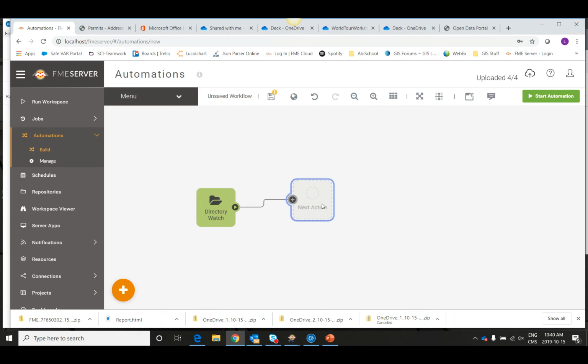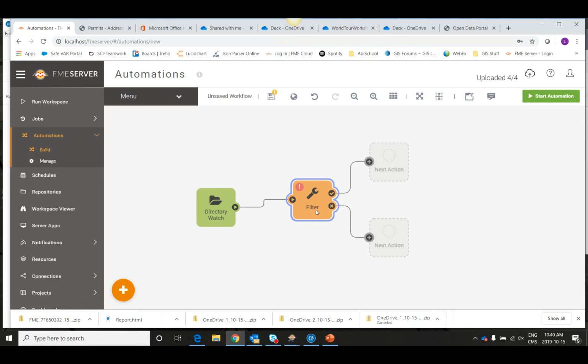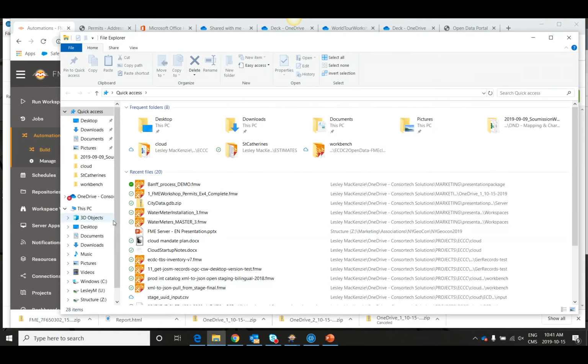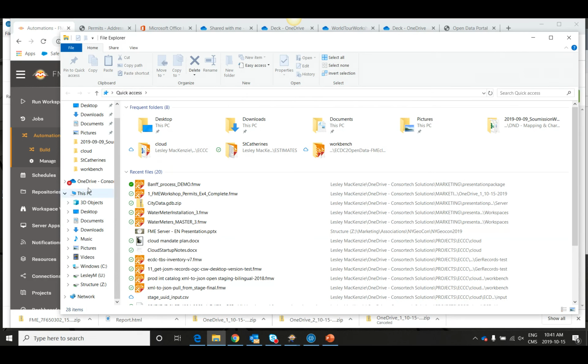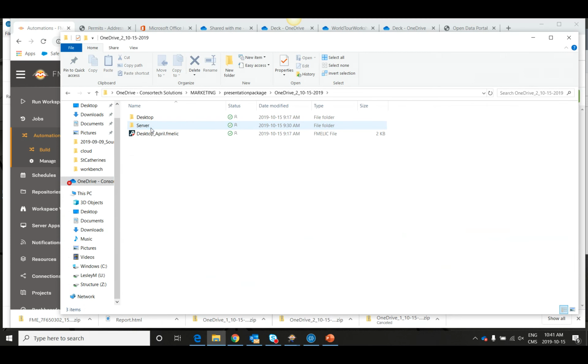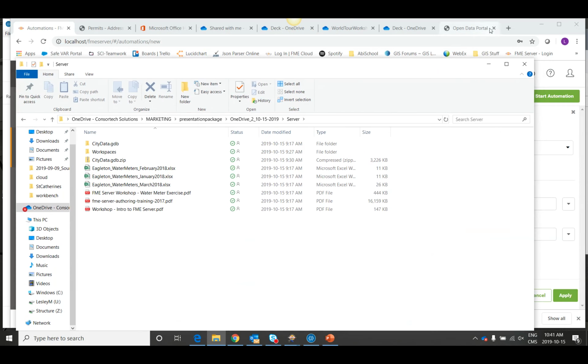So now, okay, a file comes in. What am I going to do? Well, maybe I'm going to say filter. And maybe I'm just going to make sure that I'm filtering. My Excel files should be called water meter. I'm just going to cheat a little bit and check what my files are called. So it should contain the word water meters.